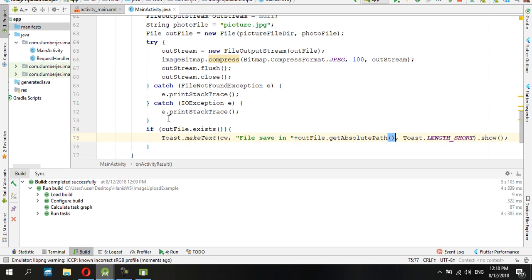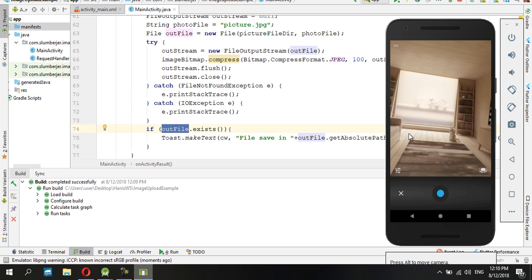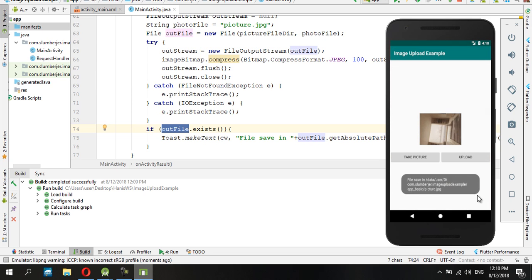Okay, to test out if the file actually exists or not, you can just use if outfile.exists. The file is saved in outfile.getAbsolutePath, so you can make sure that the file was successfully saved or not. So give it a try, and if you take a picture, let's say this picture, press OK, you can see here it's saved in that particular directory.